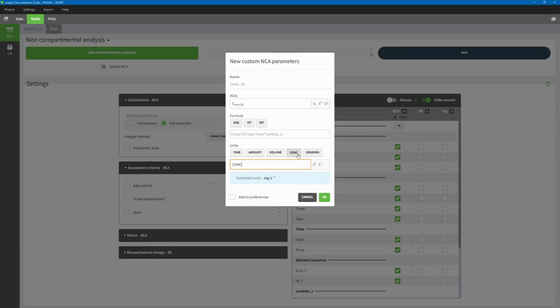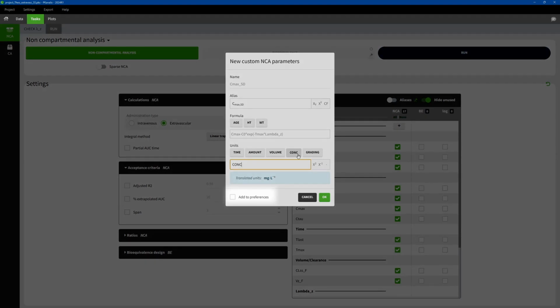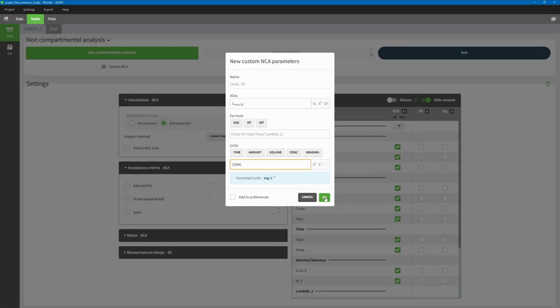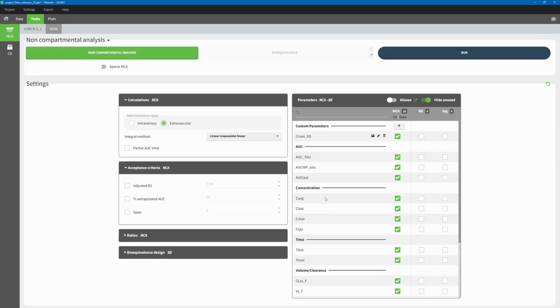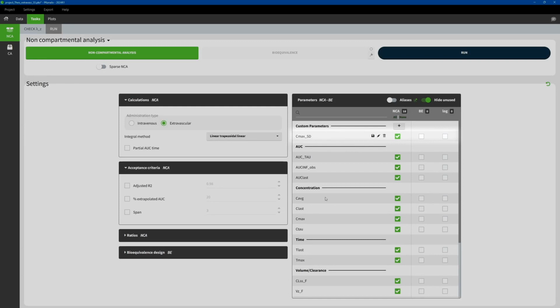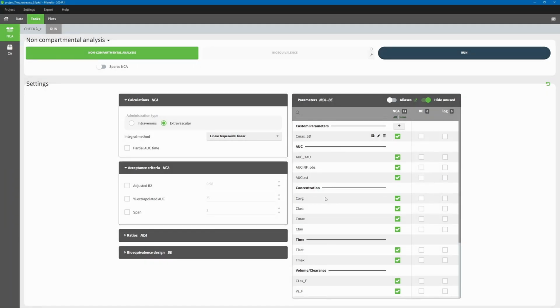If the checkbox Add to Preferences is checked, the custom parameter will be saved in Preferences, and it will be available to reuse in other projects. Once we have created the custom parameter, it is automatically added to the list of NCA parameters where we can select if we want to calculate it. Through these icons, we can save the parameter to Preferences, if it is not already saved, edit the parameter, or remove it from the project. I will now save the parameters to Preferences.